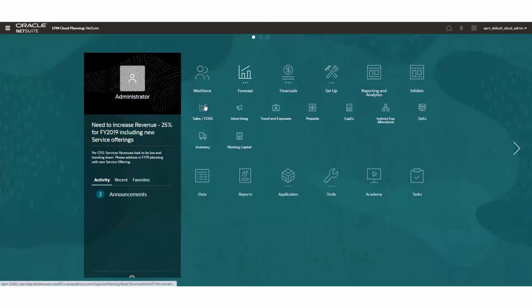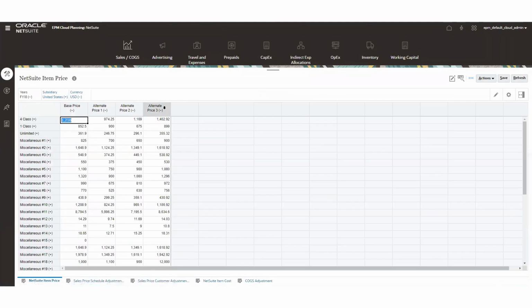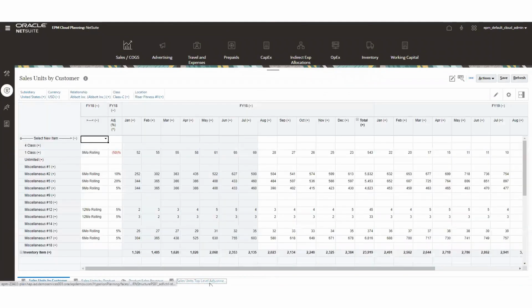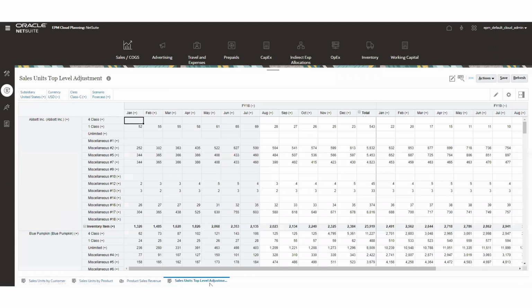Let's jump into revenue really quickly. I know we're over time. You can do what ifing even at a detailed level. So let's go to a top level adjustment. So for example, your different classes, etc. So class 1, class 4, class unlimited, right? Unlimited classes.